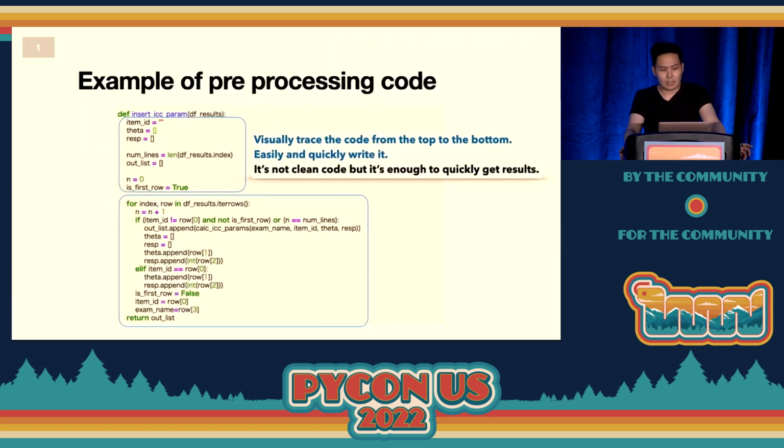This code is the pre-processing code written during this process. This code seems to be a long function and uses for loops, but it tends to be visually traceable from the top to the bottom. Also, it can be easily and quickly written. It's not clean code, but it's enough to quickly get results.